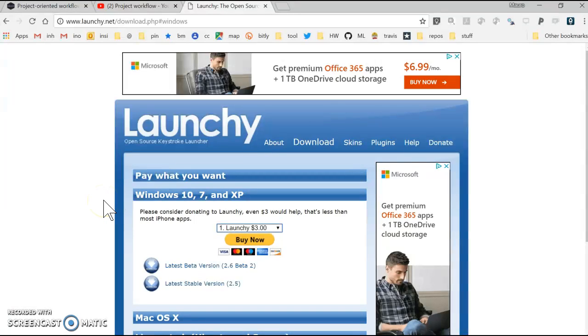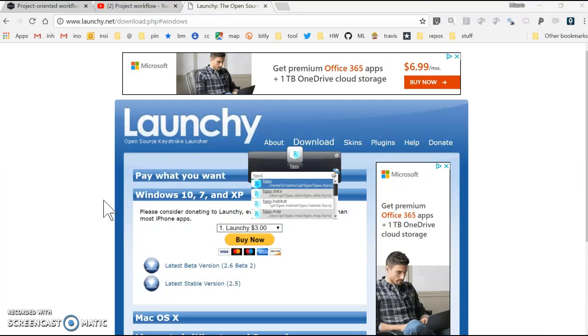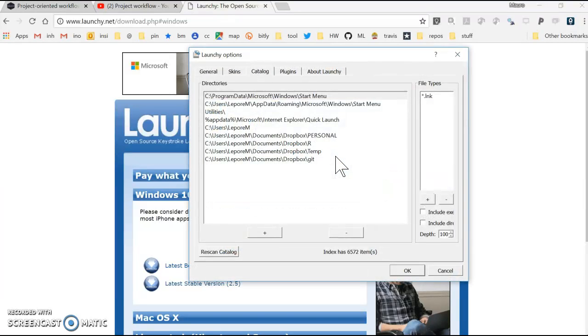Once it is installed, you can simply press Alt and the space bar to pop up the software, and here you can start typing anything, and it will find what you're looking for. So here I'm searching for RStudio projects, and it is finding them in a very specific location. And to optimize this process, it is a very good idea to come here to the little engine and tell Launchee where to look for those projects.